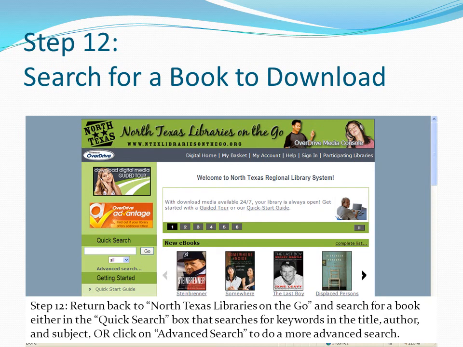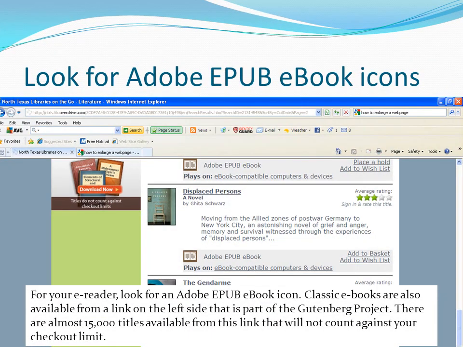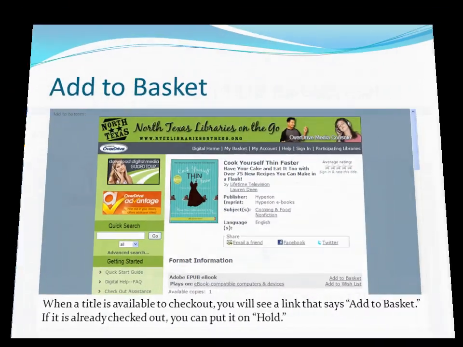Step 12. Return back to the North Texas Libraries on the Go and search for a book either in the quick search box that searches for keywords in the title, author, and subject, or click on Advanced Search to do a more advanced search. For your e-reader, look for an Adobe EPUB ebook icon. Classic ebooks are also available from a link on the left side that is part of the Gutenberg project. There are almost 15,000 titles available from this link that will not count against your checkout limit.